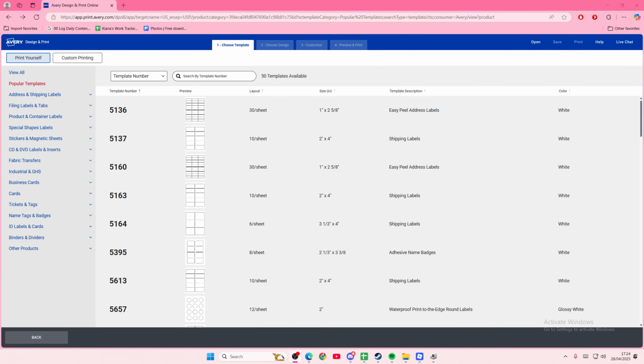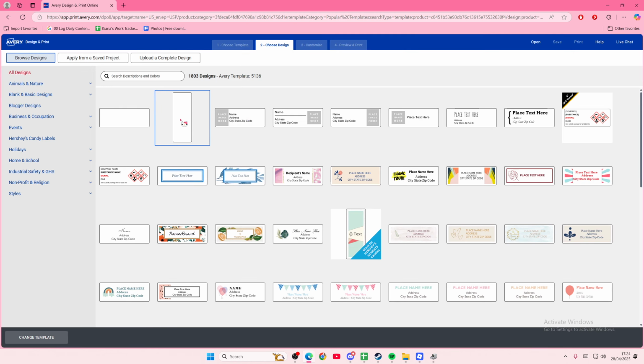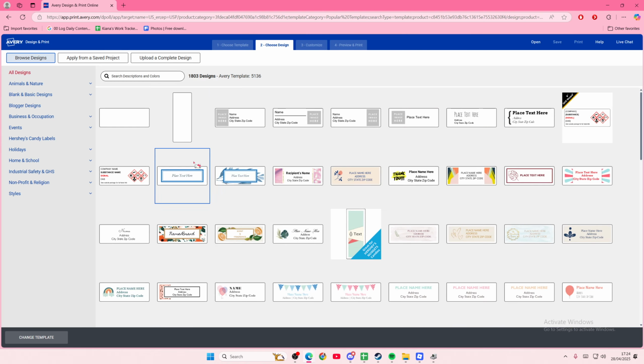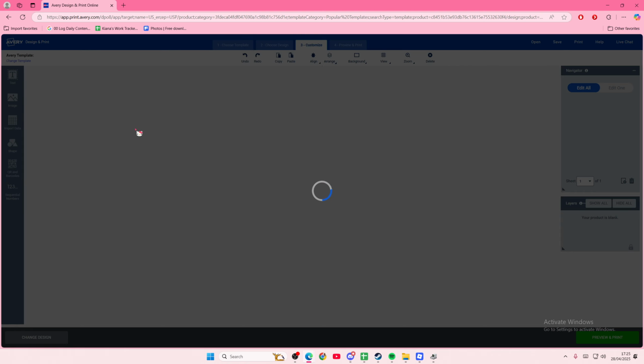In this video, I'll be showing you guys how you can use this app. It's called app.print.avery.com. So if you want to print all the labels with the same name, design, and stuff, you can use this website. So I'm just going to use this one, and then you can choose either a design or you can choose a blank space here.